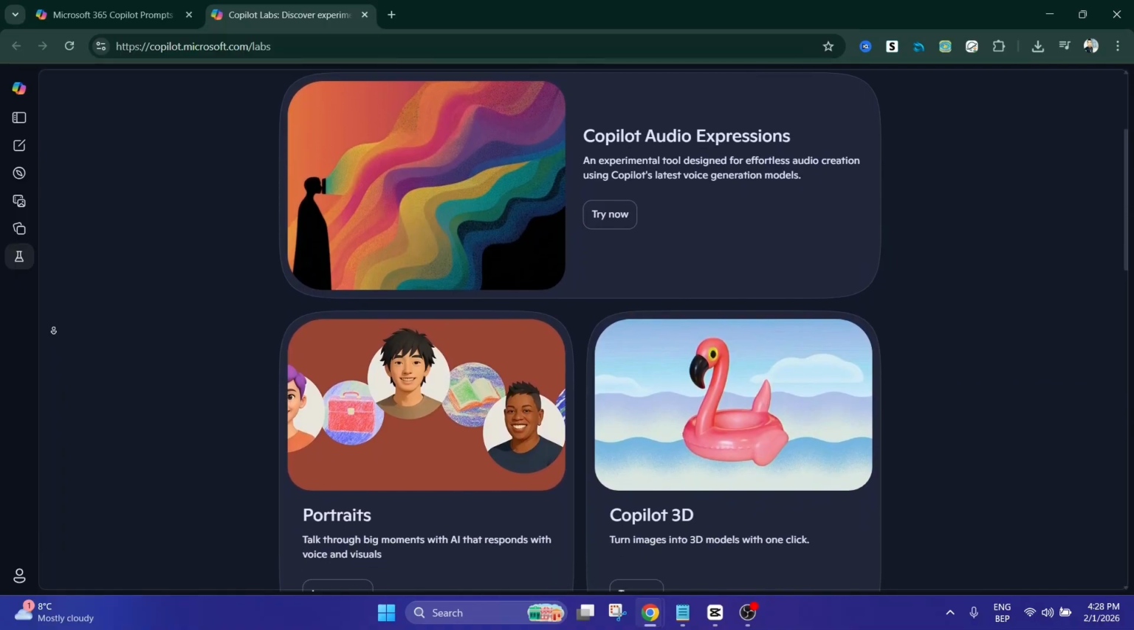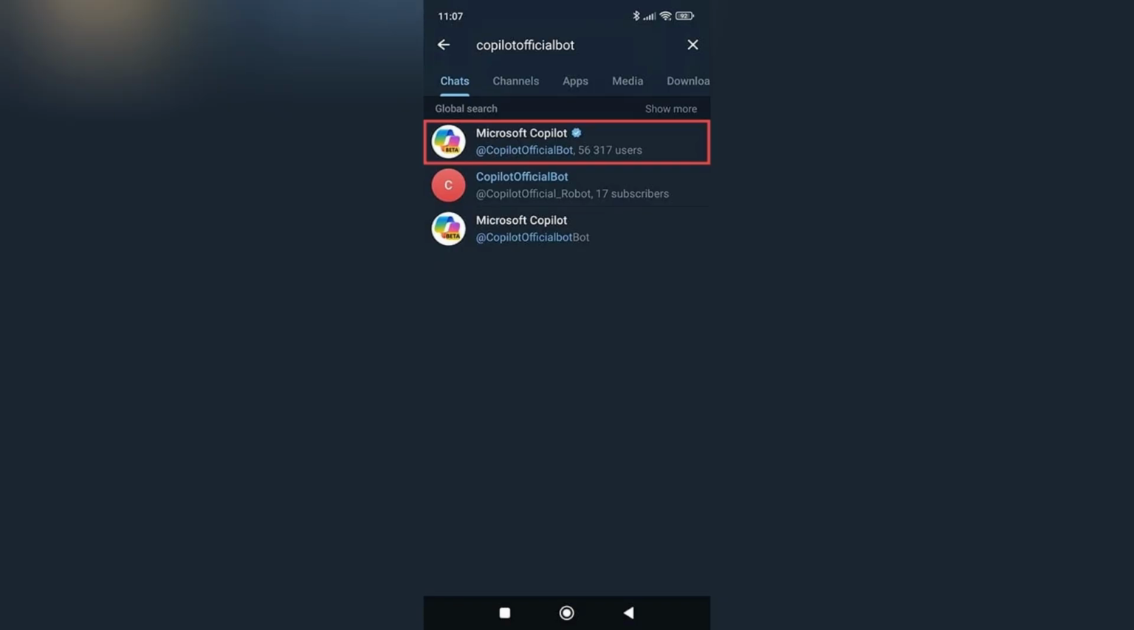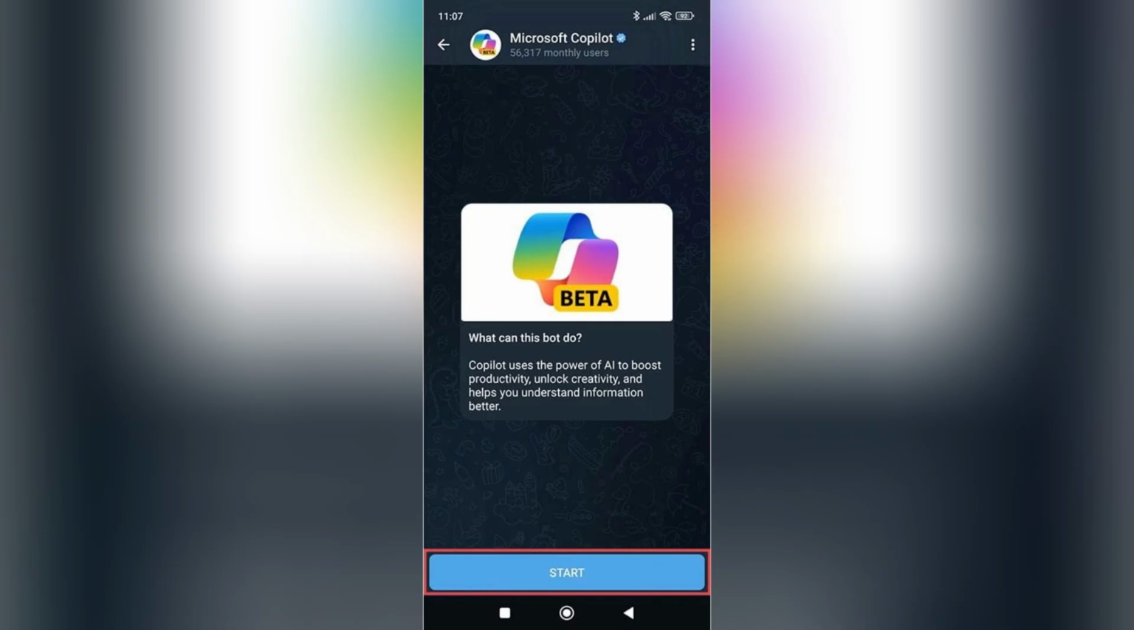To begin, open the Telegram app on your phone or desktop. In the search bar, type Copilot Official Bot and tap on the result called Microsoft Copilot. Once the chat opens, tap the Start button at the bottom of the screen.